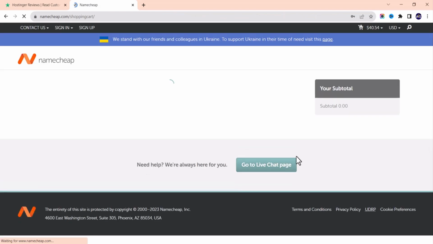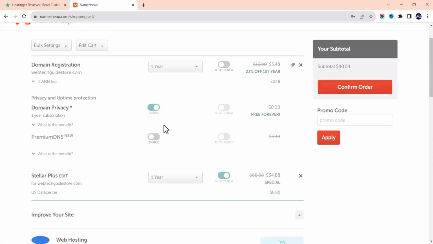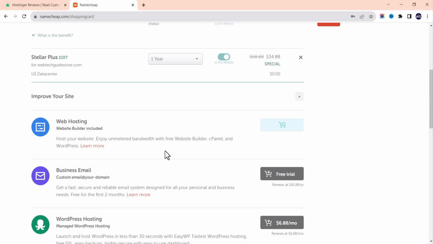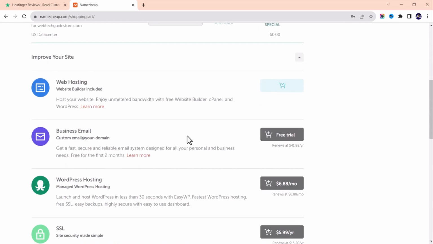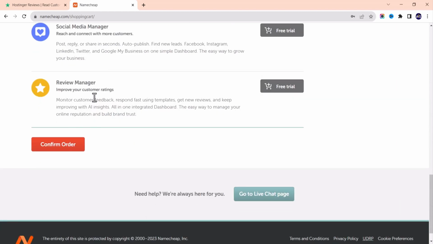So once you click on add to cart, you are going to get this page where you can confirm your order. You have to check some things. If you want to add something, if you want to add the auto renew, if you want to add all this business email or stuff like that. But business email comes automatically. You can find it in your cPanel, so you don't need to enable this. So then click confirm order.